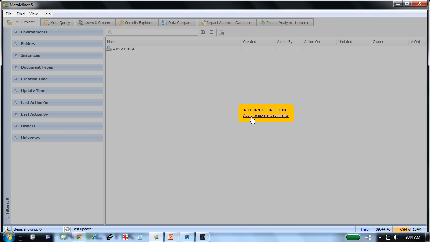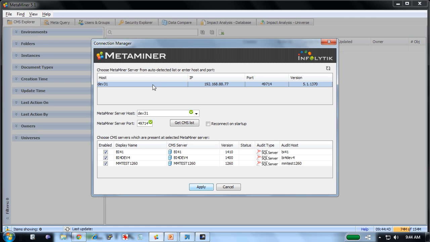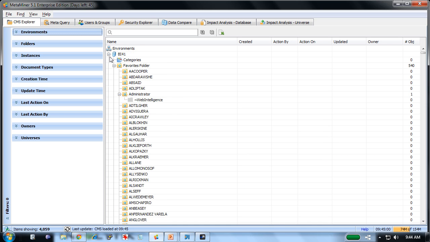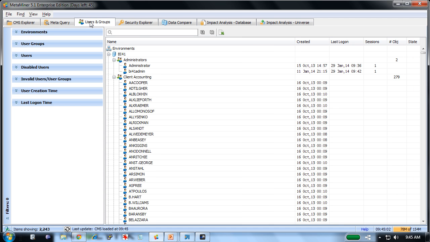Now when we go to the MetaMiner client, we log on to our MetaMiner server, and once we do that, we can see that we have a few active CMSs connected to our system. One is a BI 4.1 installation, we have a BI 4.0 installation, and an XI 3.1 Service Pack 6. When we click on Apply, we now navigate to Users and Groups.